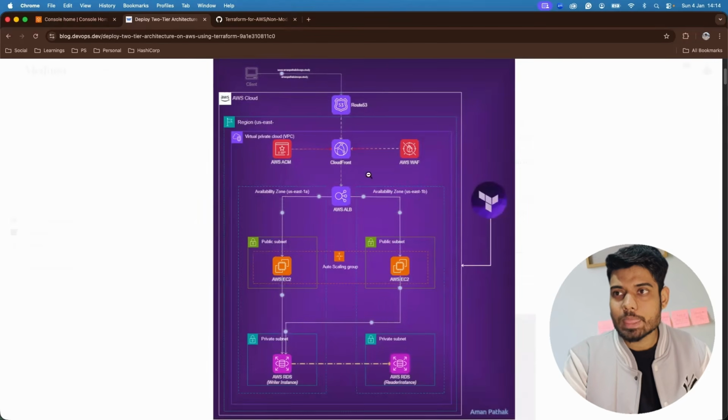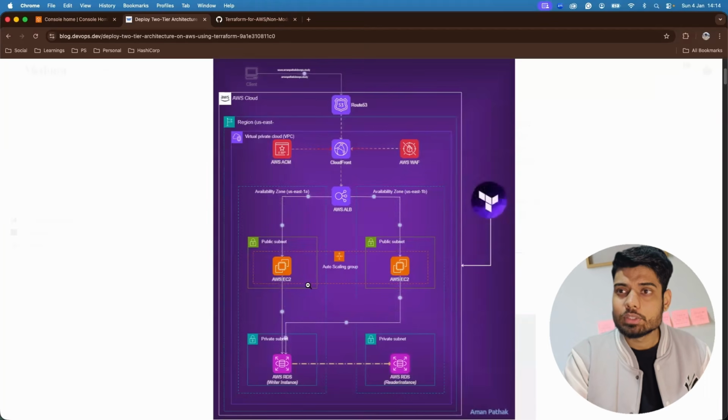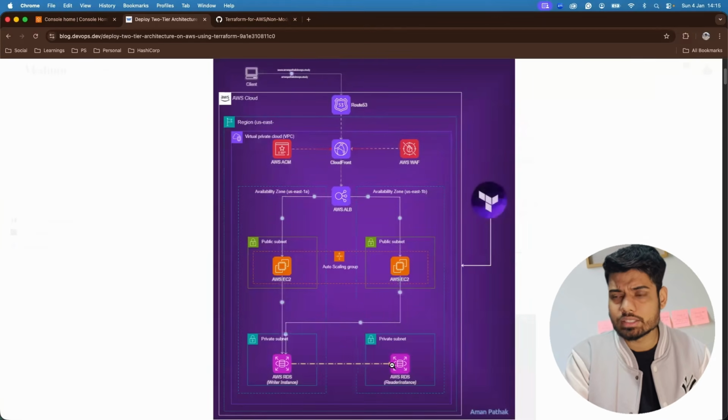First things first, let's understand the architecture. We have a two-tier architecture. I've talked about three-tier architecture earlier as well, but first of all, I would like to cover two-tier architecture. Then we need to understand why we should go with the three-tier architecture. The first thing in this entire architecture is the database. For that, we are going to use RDS, where we will have a writer instance and a reader instance, which means we are going to use a particular dedicated RDS cluster.